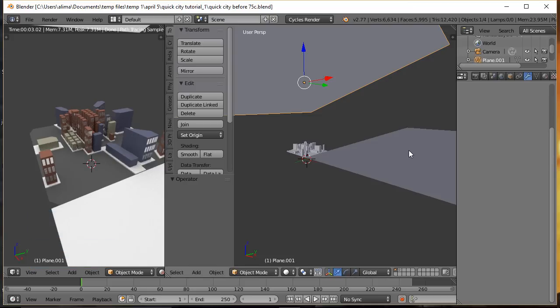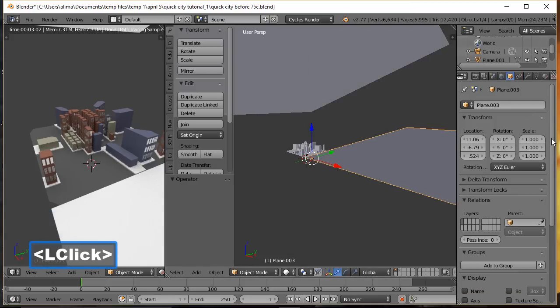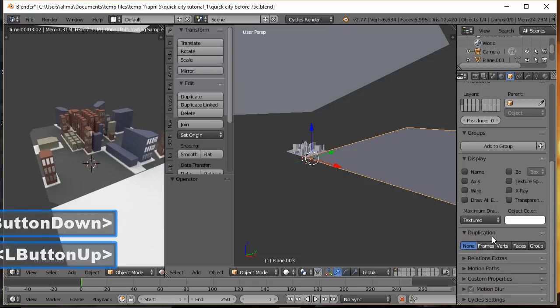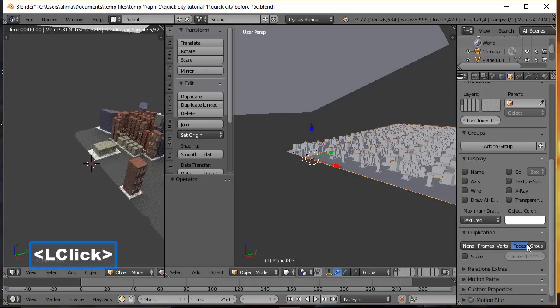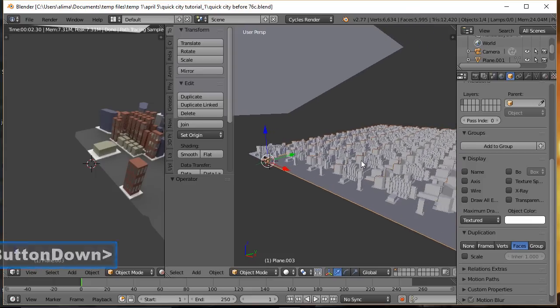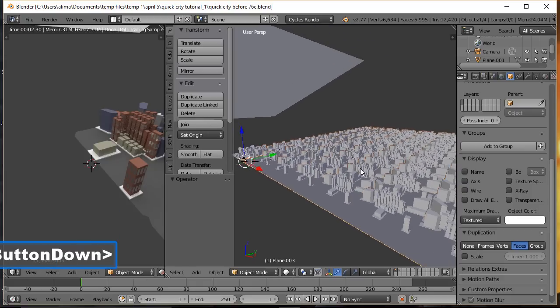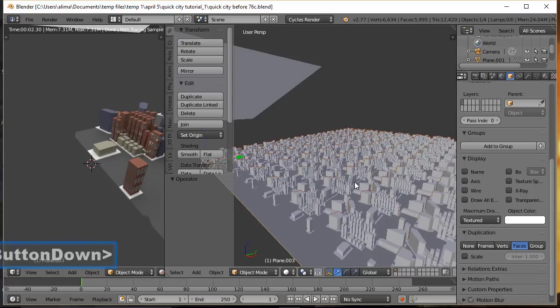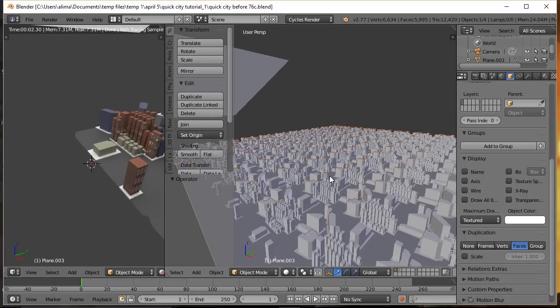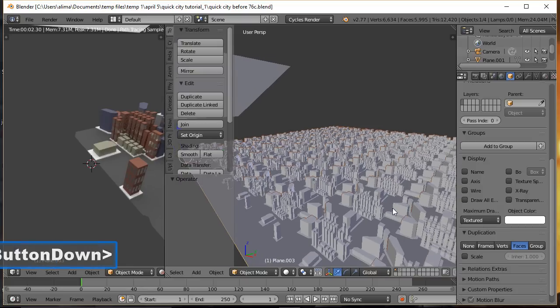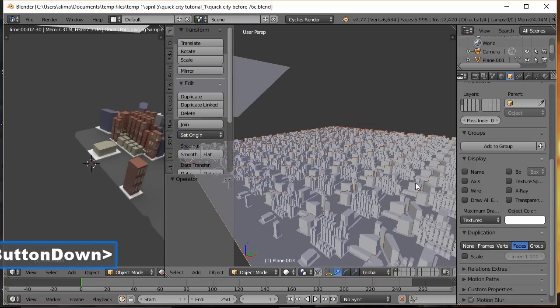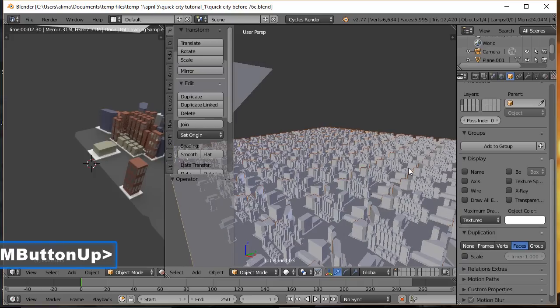Okay, now what I'm going to do is select the plane, click here, scroll down to where it says Duplication, and then I'm going to select Faces. Okay, and as you can probably see here, I'm going to hold Shift and the middle mouse button to pan. I'm going to hold Control and the middle mouse button to zoom back. You can see all of this geometry here. I'll hold Shift and middle mouse button to pan to the side.